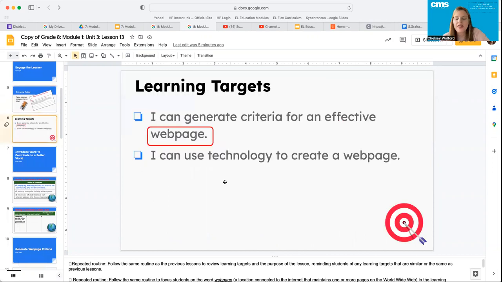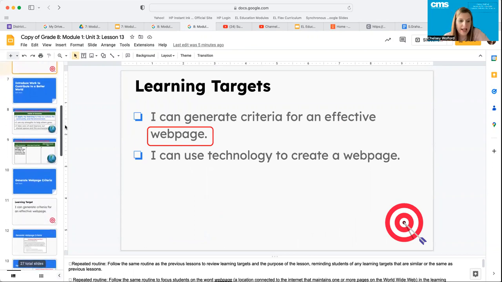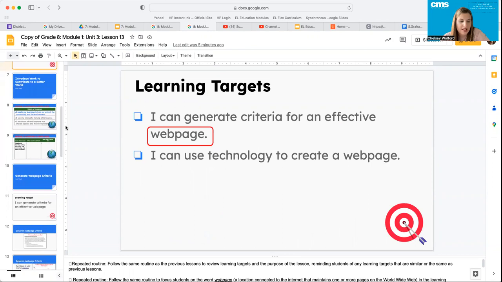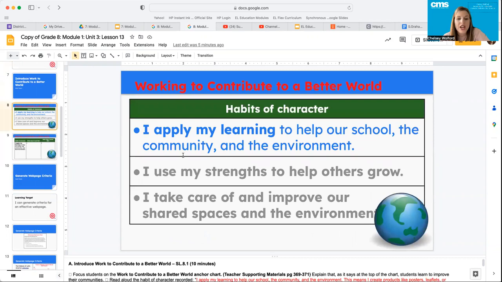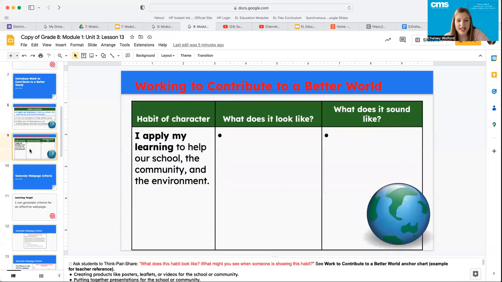All right, guys, now that you've done that, let's look at our learning targets for today. I can generate criteria for an effective web page, and I can use technology to create a web page. All right, guys. So today you're going to apply your learning to help your school, your community, and your environment. This is the habit of character that you're using today.